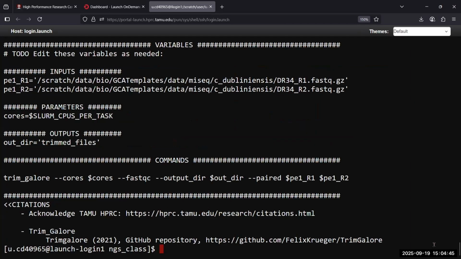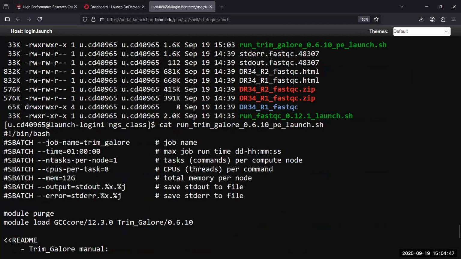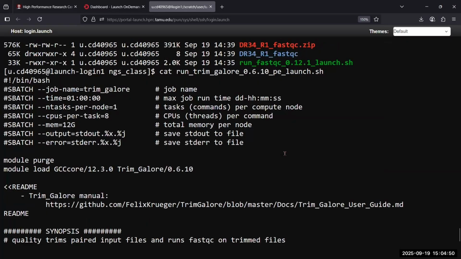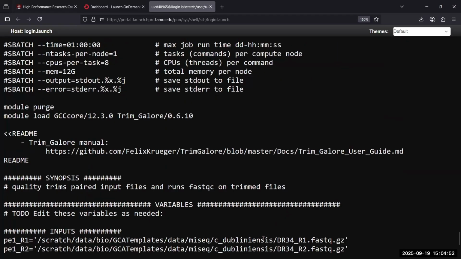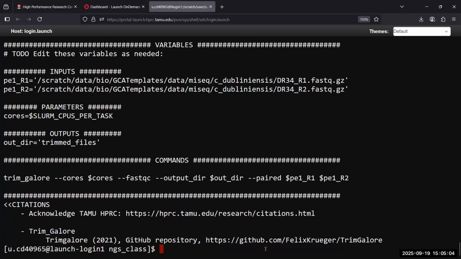Okay, let's cat that. If you do cat run trim galore, you notice that it's configured to use the same input file that we used the first time in the first script, so you don't need to change it. So you can go ahead and just run it. It's going to trim those input files and save the trimmed files to your directory.